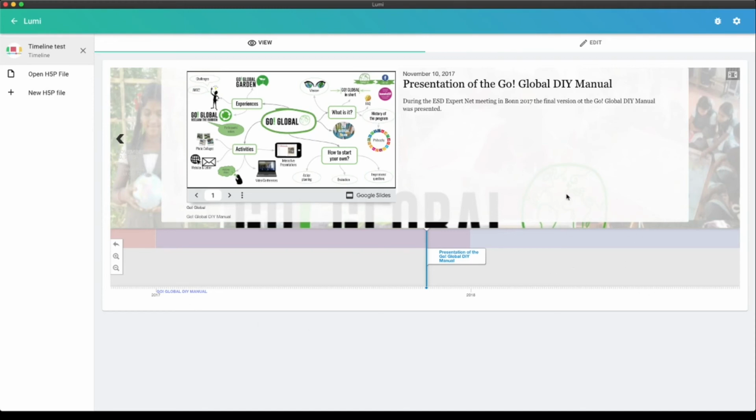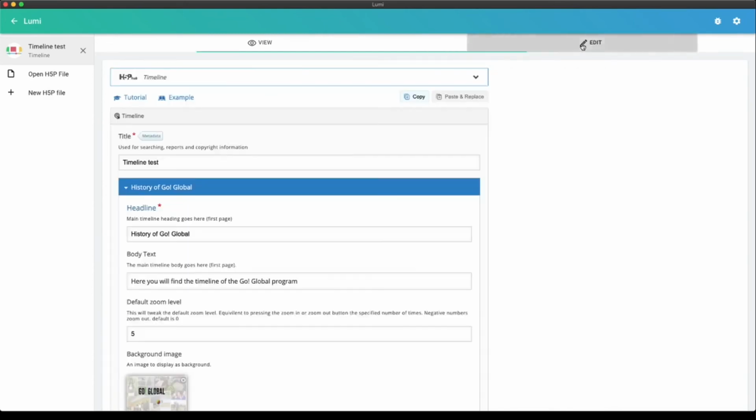Obviously, we will continue putting more events in our history. This is not the whole history of the program at all. This is just an example of how this H5P timeline content works a little bit. I hope that helped you to create more timelines by yourself. And if you have any comments or questions, write them below in the box.